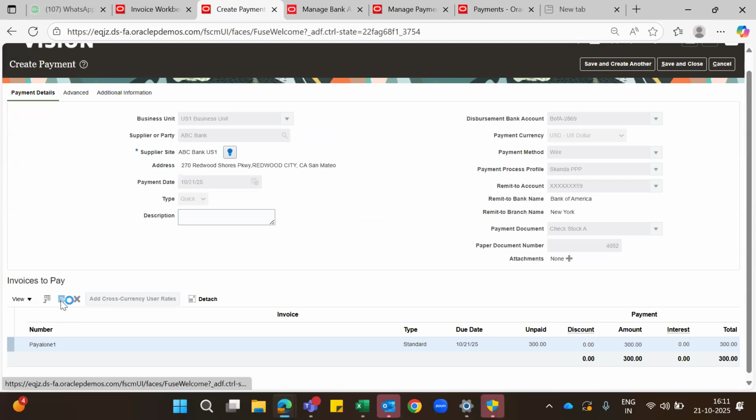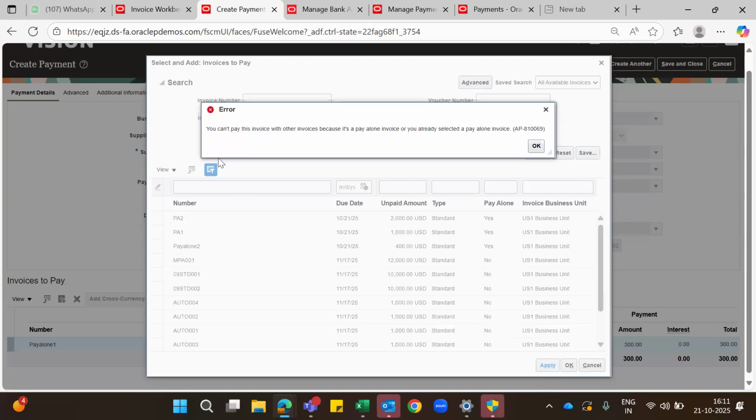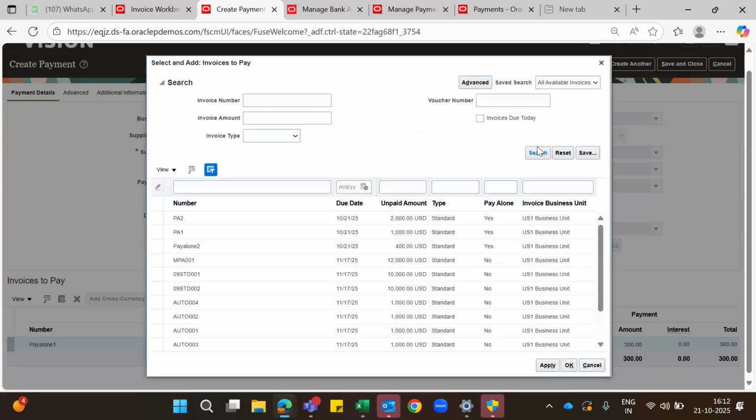Let's try to select one more invoice. Let's try to select this Pay Alone 2. Apply. See, you can't pay this invoice with other invoices because it's a pay alone invoice, or you already selected a pay alone invoice. So we have already instructed the system by enabling the pay alone checkbox. So each invoice gets its own separate payment since the pay alone option forces the system to pay the invoice separately. So that's how the pay alone feature works.